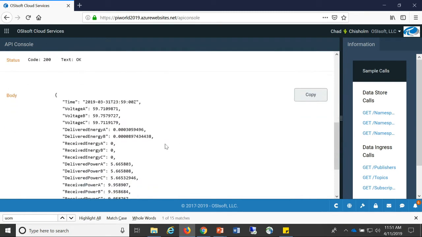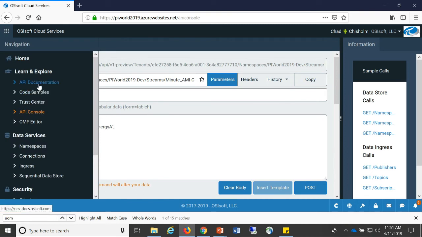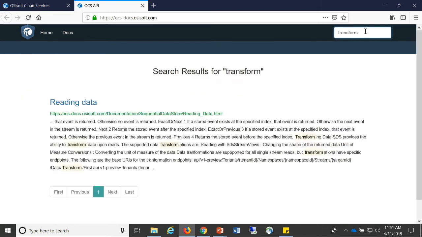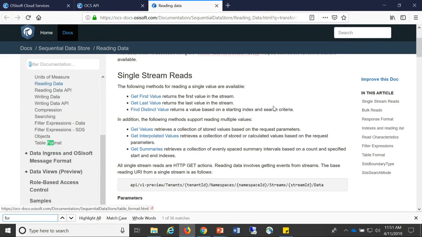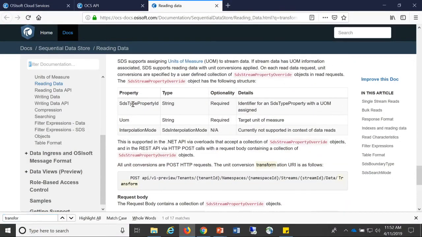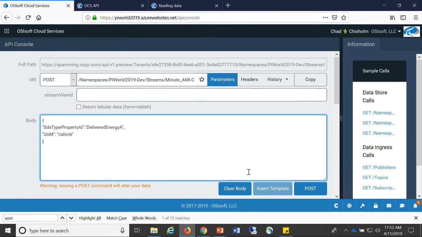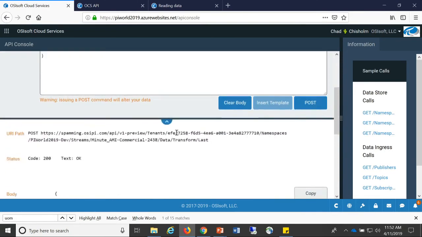Oh, it worked. No, it didn't really work though. Did it? Let's see. STS property ID. So this is where you get into the help. I have Ronan feeding me instructions. He's your autocomplete. So if I want to transform my data, the easiest thing, I'm probably messing this up. STS type property, not STS property. That's what it is. So if I want to do a post on this, now I'm posting this request. Now my delivered energy comes back the same. What the hell?